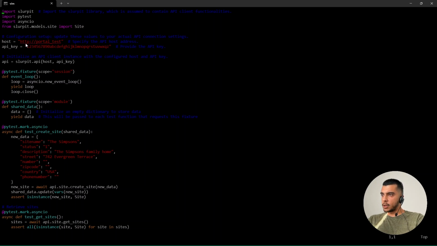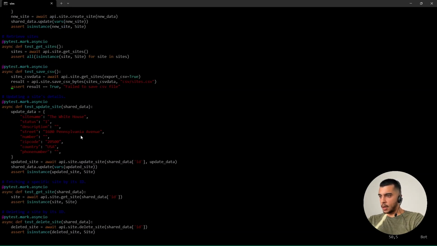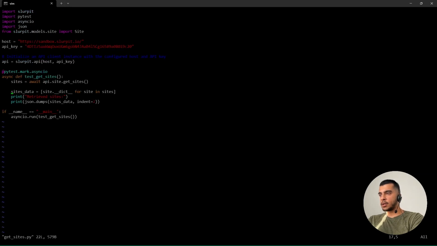So we have some instructions here like the endpoint configuration, but one of the functions is test get sites, and I will go down. The next one is test save CSV, test update site, and there should be a couple more, get site, delete site, and so on. So this is more of a way to see what functions are available, what functions are newly added. I will quit and open up the other script that I have.